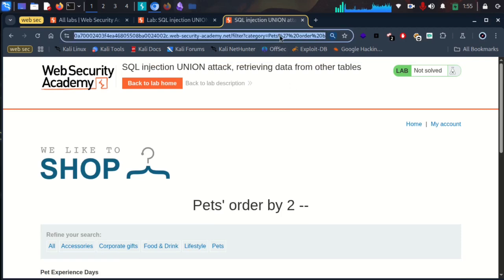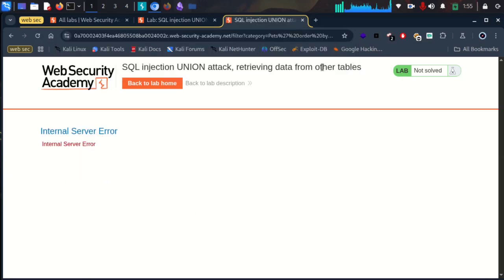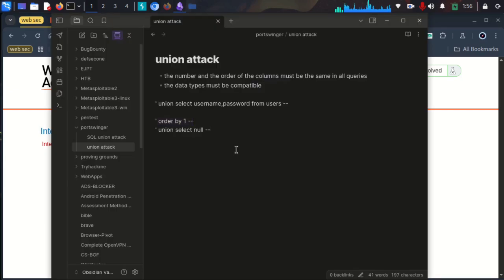Let's go on and check, do we have a third one? Going to remove that, paste my query again, put a 3. If I submit that, we get an internal server error. So simply this means we have 2 columns, because with the third one we receive an internal server error. Since we know that now we have 2 columns, now we can proceed to getting back our data.